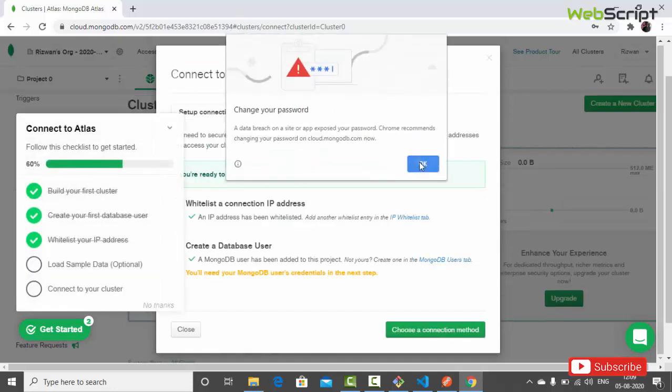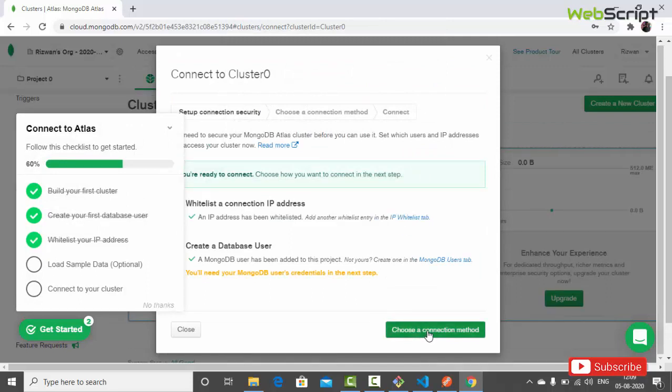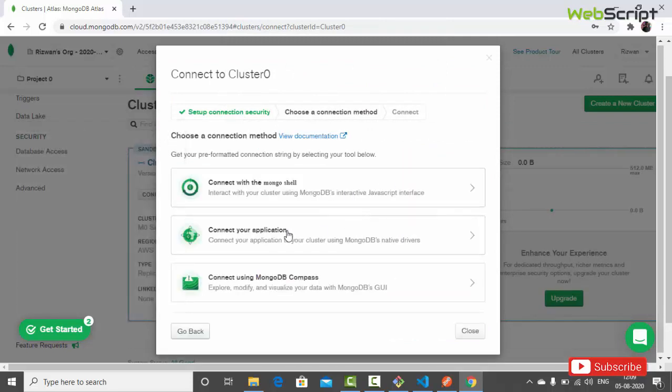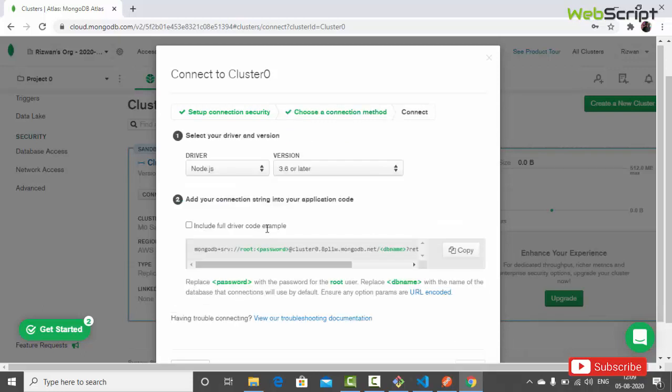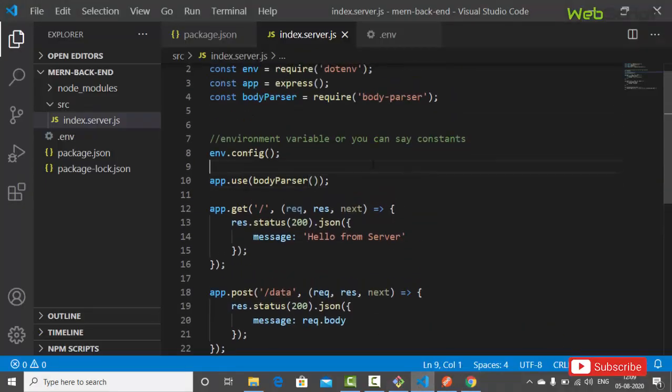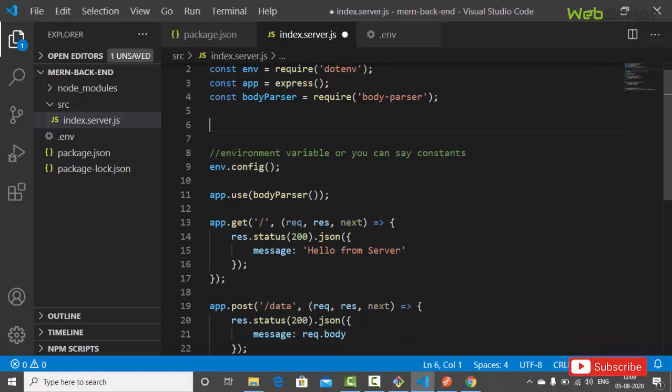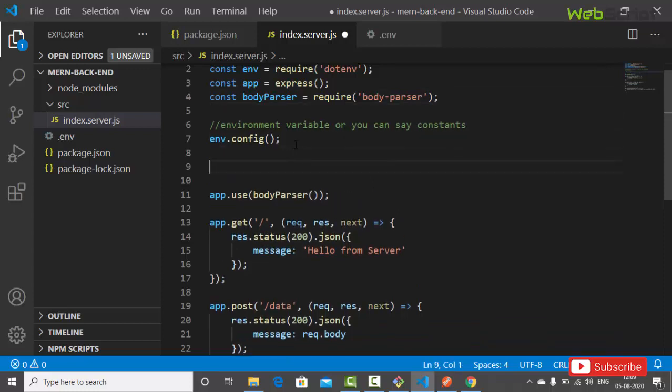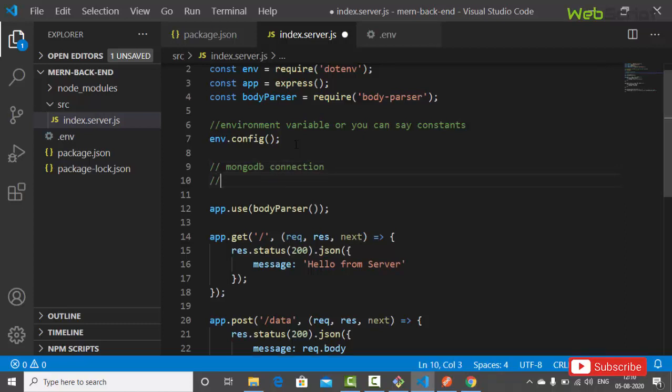So the database is created, and let's choose a connection method. And here are a couple of methods, like connect with Mongo shell, connect your application, and so on. So let's connect your application, and this is the string we can use to connect. Let's copy this string and go to your application, and let's comment it here, after the config, MongoDB connection.